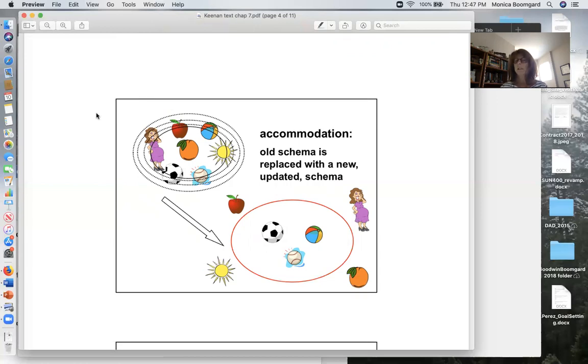All of a sudden, kids start to update that schema. And so ball becomes those three things in the middle on the right-hand side: a soccer ball, a baseball, and a play ball. And other things that have roundness become other things. They're not balls. They're an orange, the roundness that we look at in the sun, an apple, the woman's pregnant belly.